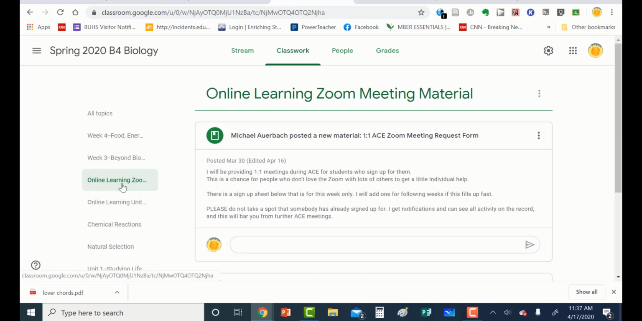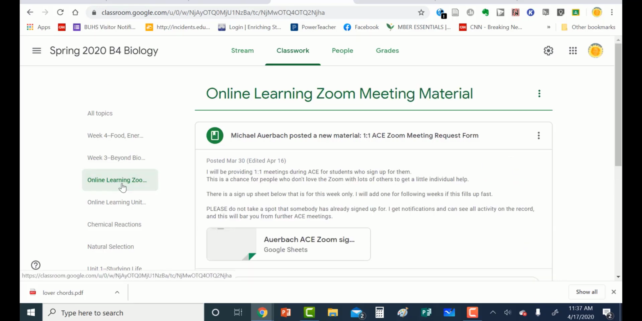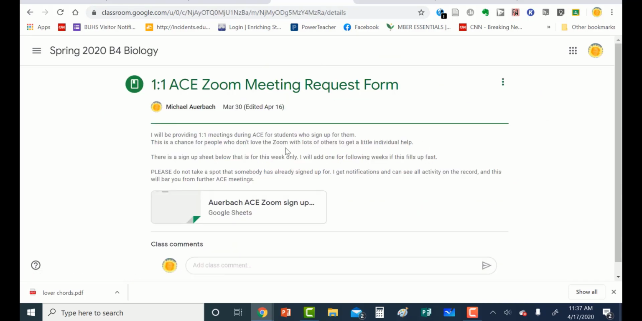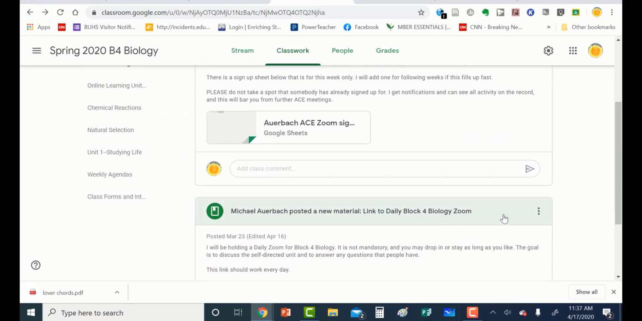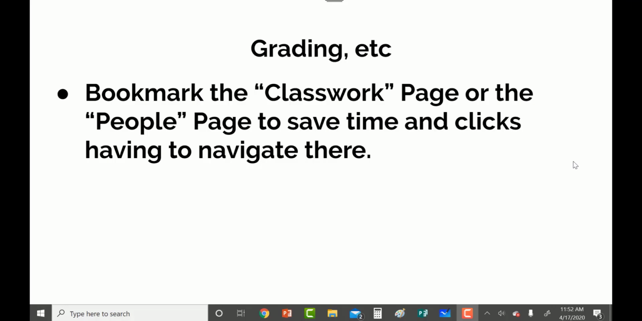One thing that I always have in its own topic is my Zoom material, and so here's the link to my ACE meeting request form, and here is the link to our daily Zooms, and so that's always available in a topic that students can access if they want to.